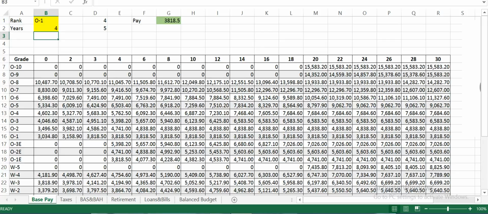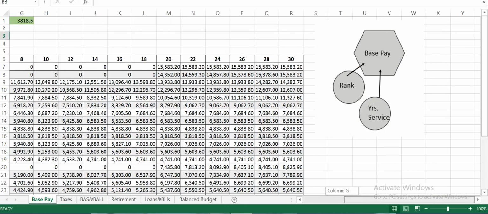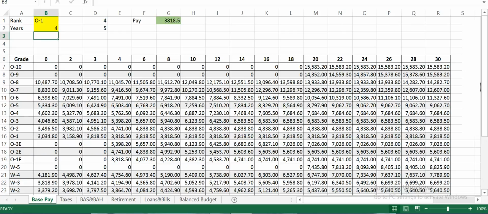Our first main component of a balanced budget is our base pay, which is influenced by our grade as well as our years of service, as you can see in this influence diagram. So, for example, an O1 with 4 years of service, or we can even change that to 2 years because these are our input values, will have a base pay of $1,058.09. So, as you can see, if we go in the table to 2 years of service and O1, you'll see the same value here.